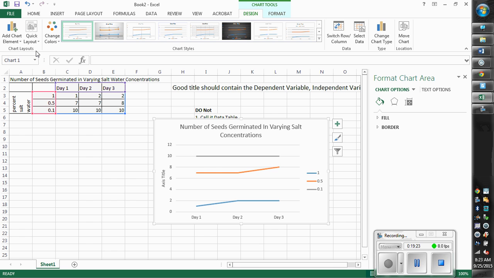Okay. So when I click on this, I now have a little box here that says axis title. So now I can label what these numbers actually stand for. What was I actually measuring? So in this one, these are the different concentrations of water. These are the numbers of seeds.